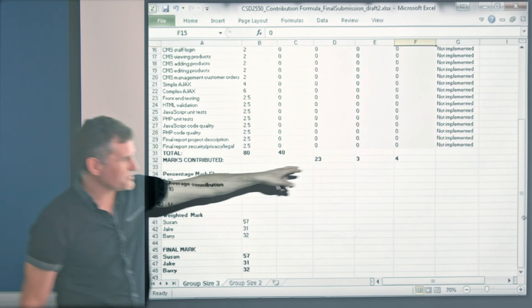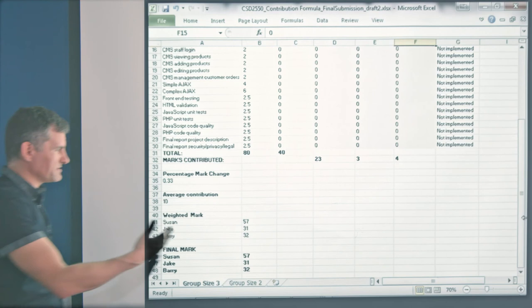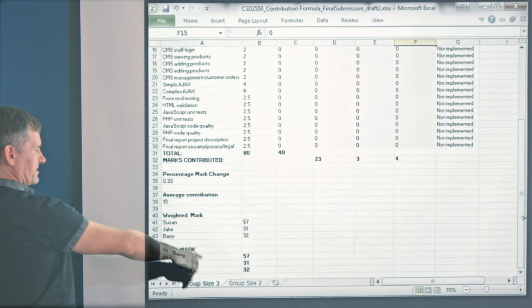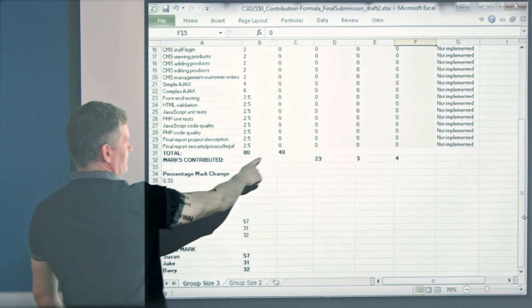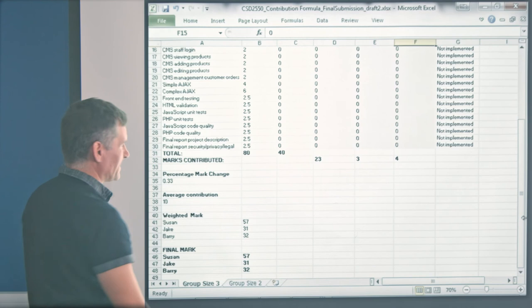Then we take the average contribution, which is in this case 10. Is that right? Yeah, that's right. And then we weight the marks. We boost Susan's mark because she's done more than average. Jake has done less than average, so it gets cut. And Barry has done slightly less than average, so also has it cut. So in this case, the project gets a mark of 40, but Susan gets a mark of 57 because she's made a massive contribution to that 40 marks, whereas Jake and Barry have been a bit slack, so they've had their mark cut from 40 to about 30, 31, 32.